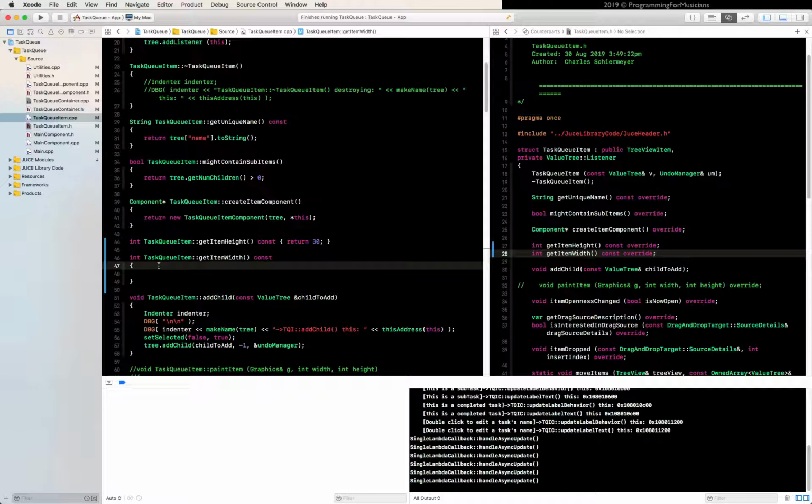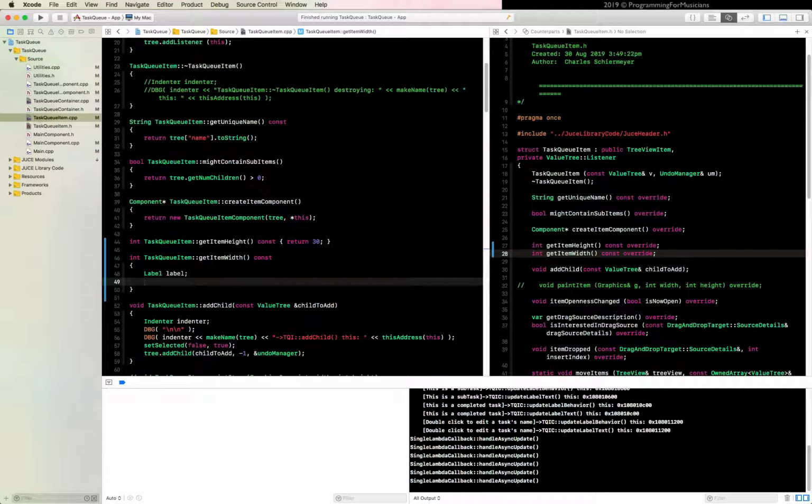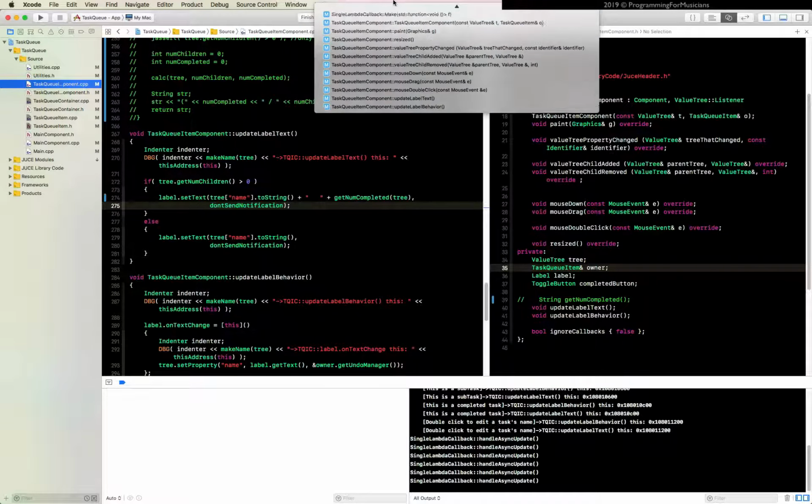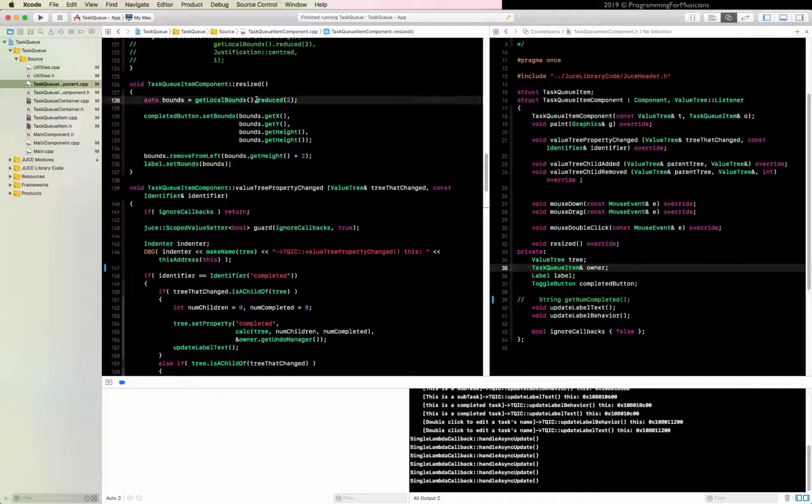Now our item width is going to be based on our string's length, so we will want to use the same size font as what is being used in our label in our widget. So let's try using a label locally to compute this. So let's just add a label here. And we know that our label's height is getItemHeight minus 2 because of how TaskQueueItem component resized works. This thing right here, we got our bounds is this reduced, and then our label is the same. It's the same height as our bounds that have been reduced by 2. So we'll do auto size equals getItemHeight minus 2, and then label.setSize.